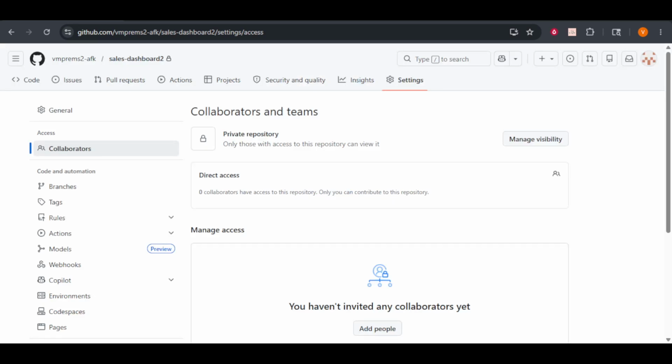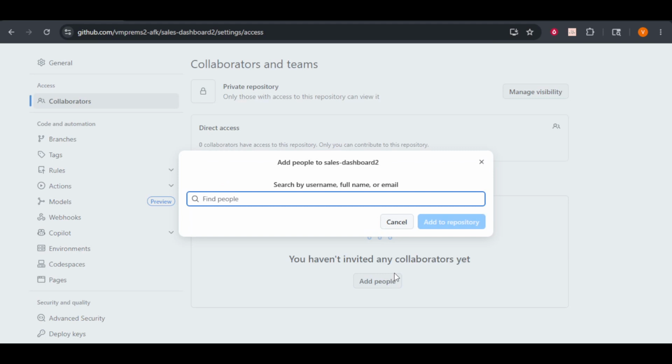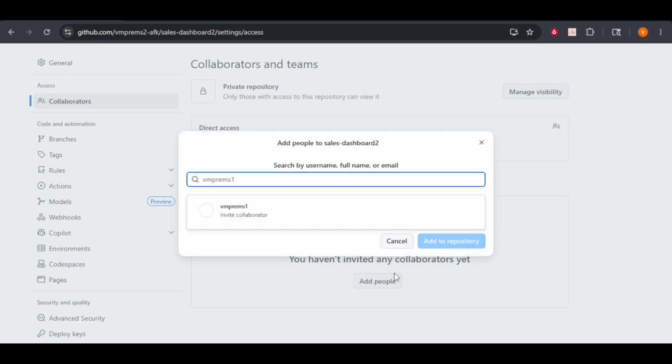Next, the owner will need to select Add People. This option allows them to send an invitation to new collaborators. At this point, it's important for the owner to type your exact GitHub username. Make sure to double-check the spelling and case sensitivity, as GitHub usernames are precise. Typing the correct username ensures that the invitation reaches the right person, which in this case is you.